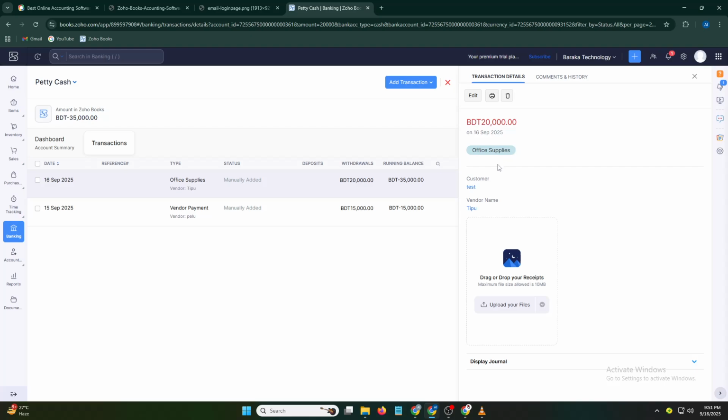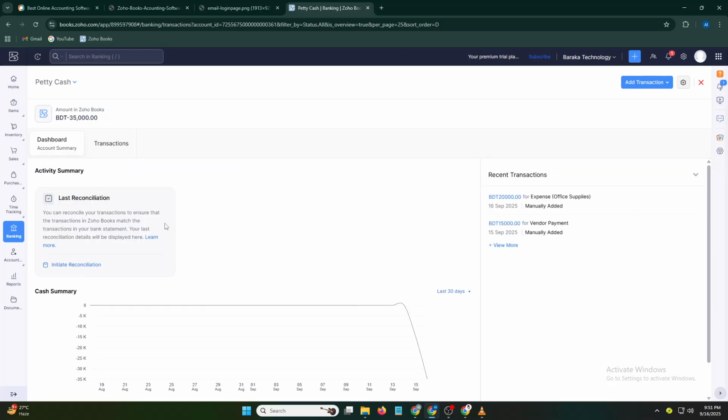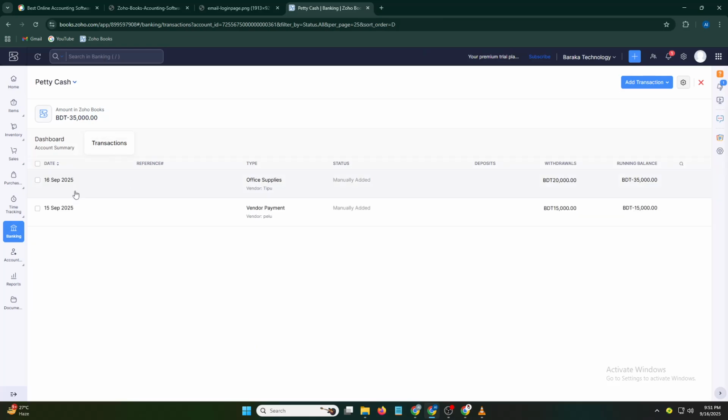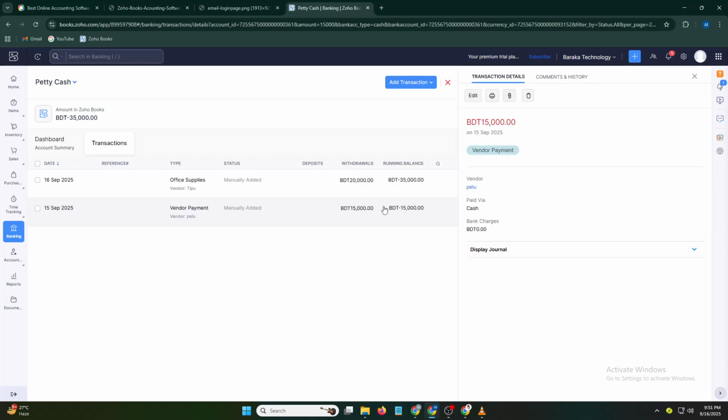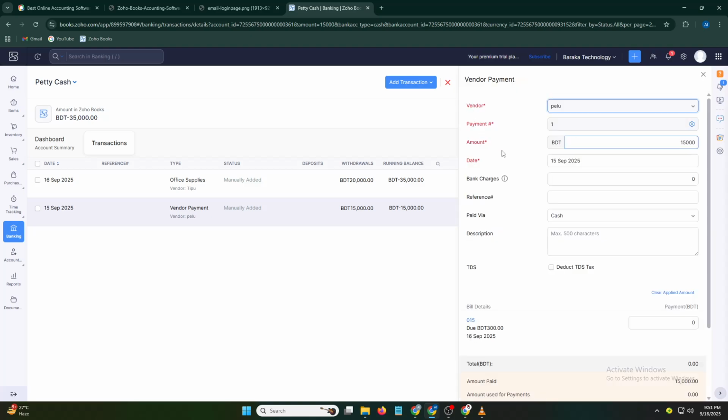Editing transactions. Made a mistake or need to update a transaction? No problem. Simply click the Edit option next to any transaction. This allows you to correct details like the amount, date, or category. Accurate records make a huge difference, especially when reconciling your accounts later.